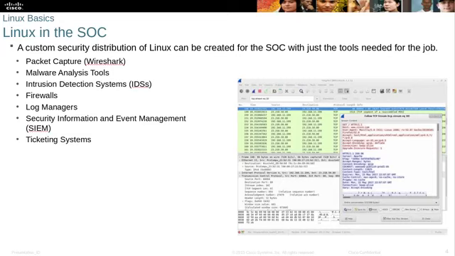Okay, so for Linux in the Security Operations Center, we can develop a custom security distribution of Linux specifically for the Security Operations Center, with precisely the tools that are needed to do the job. Tools like, for instance, Wireshark for packet captures, malware analysis tools, intrusion detection system tools, firewalls, log managers, security information and event managers, ticketing systems. These can all be incorporated by custom into the Linux distribution.